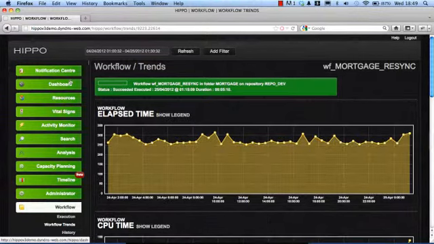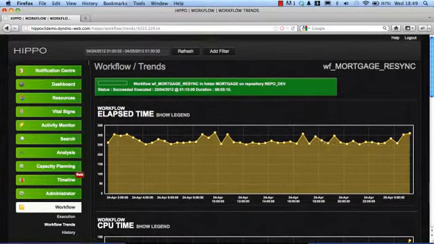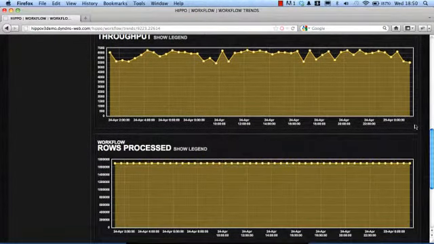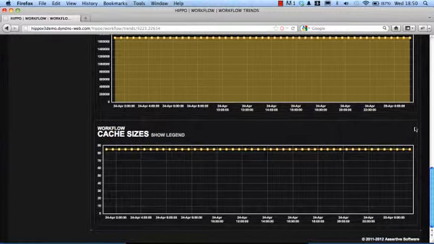Well, we have workflow trends. And workflow trends gives us, for this individual workflow, all of the executions which have occurred during the date and time range of our analysis. So here we're looking at the last 24 hours. So these are all of the executions of the workflow mortgage resync over that 24-hour period. This one here is our last one. This is the one that we started out with, and we're seeing all of the previous executions so that we can get a feel for the following metrics: workflow elapsed time, workflow CPU time, workflow throughput, workflow rows processed, and workflow cache size.